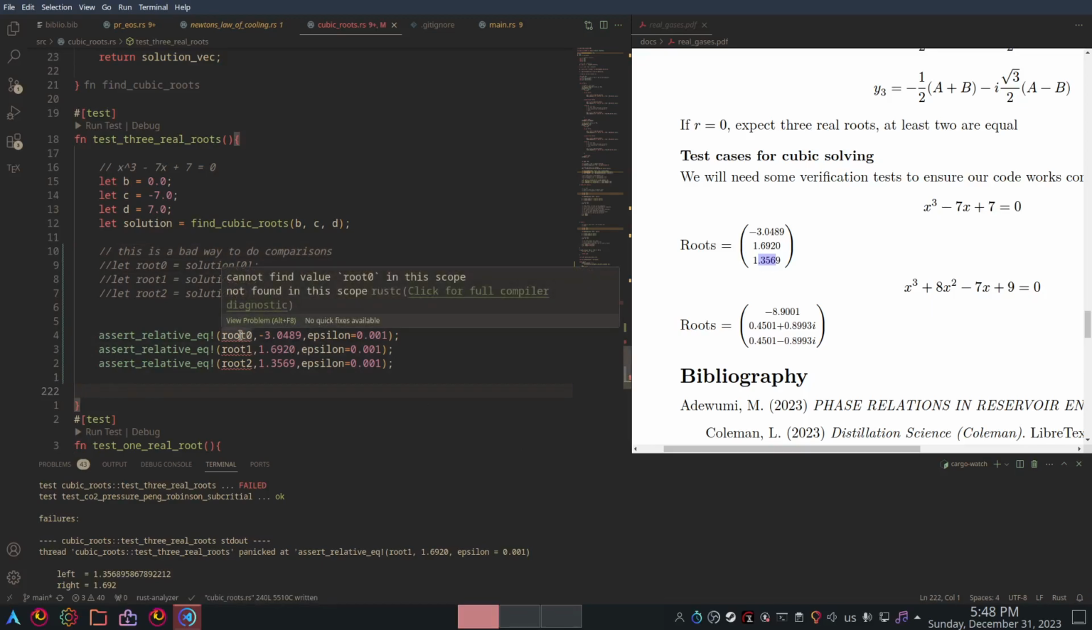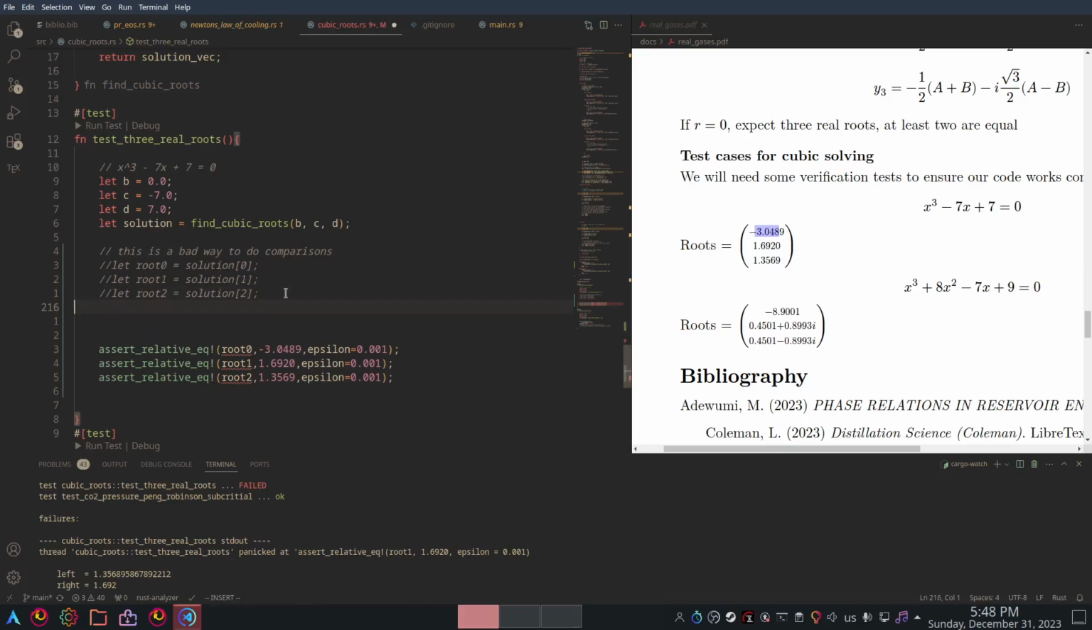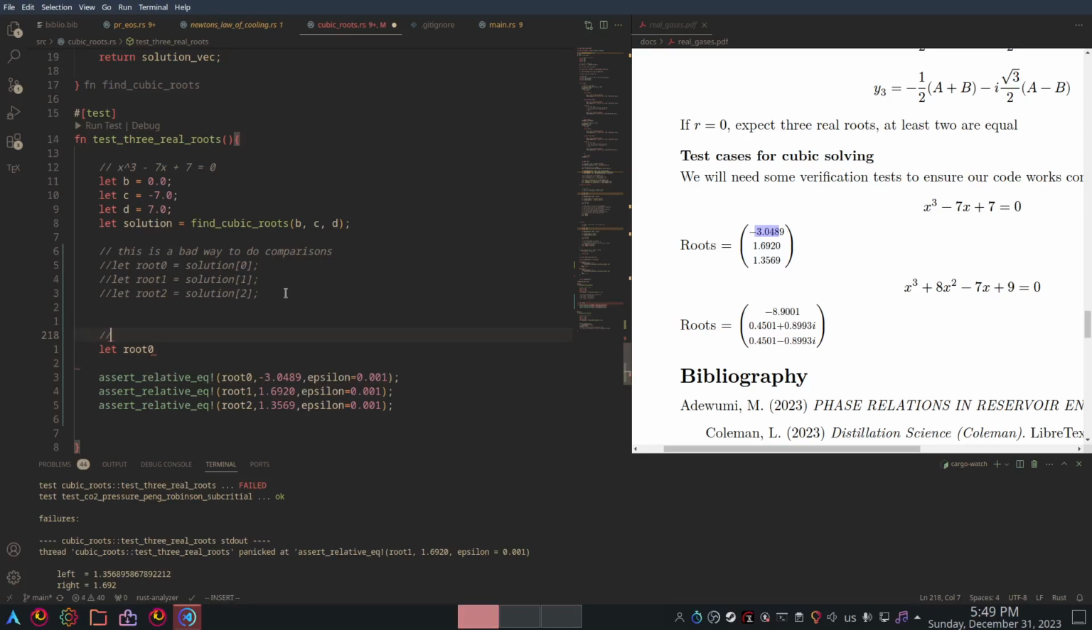Now we recognize that maybe root 0 is minus 3.0489. This happens to be the minimum root of all of these in this solution vector. So how do we get the minimum? I want to introduce some methods to get the minimum and maximum value from a vector. So this is one good example you could do. So let root 0, and this should be the minimum.